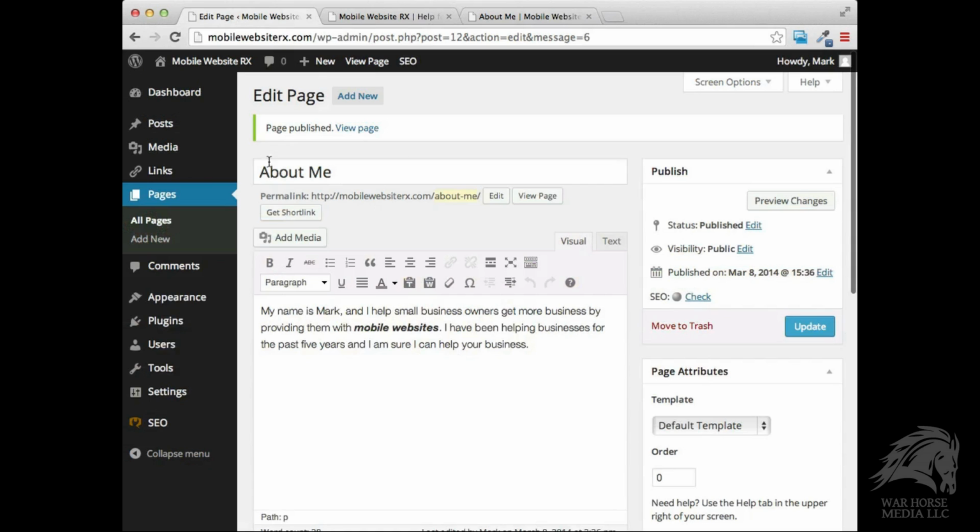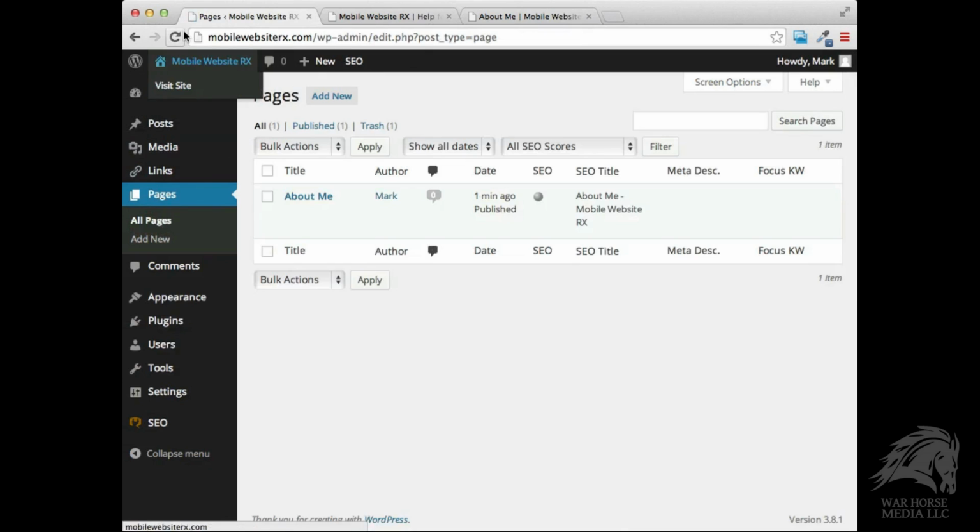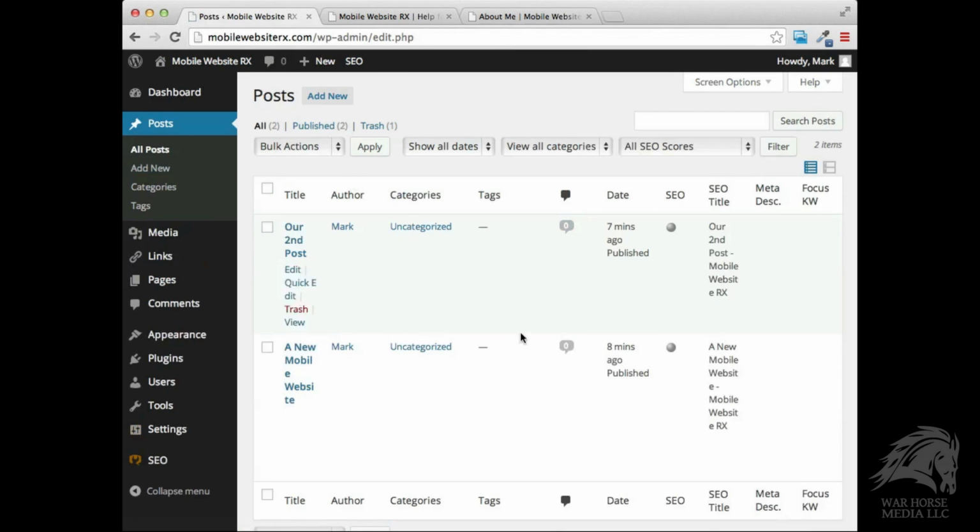It's very easy. And you can see all the pages and the posts that you've created just by clicking on either the pages link. You can see the page right here, or the post link, and you'll see the post that we've created right here. Okay, and you can see it's real easy to do. Creating pages and posts isn't difficult at all.